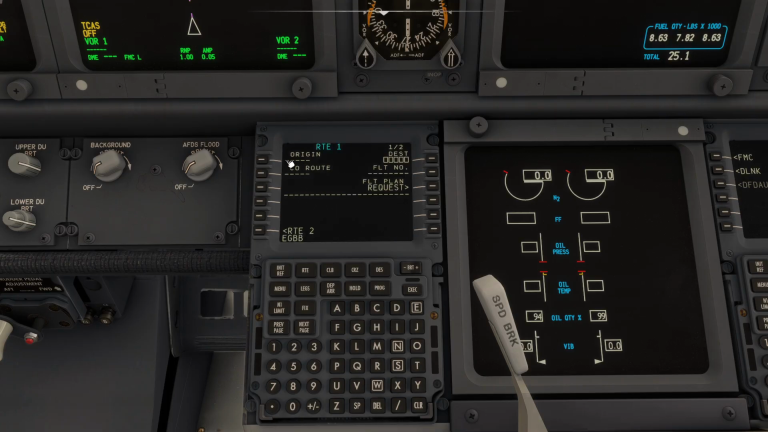we need to enter our departure airport, which is EGBB, which is already in the scratch pad. We can enter our destination if you want to, and for this video I will. You don't have to, but I'll do it for this video. And then once we've done that, we click on flight plan request.